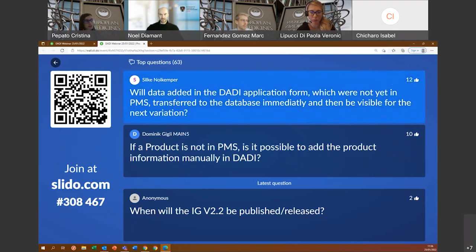So will data added in the DADI application form, which were not yet in PMS, transfer to the database immediately and then be visible for the next variation? So Veronica, can you maybe address this? I can take it.